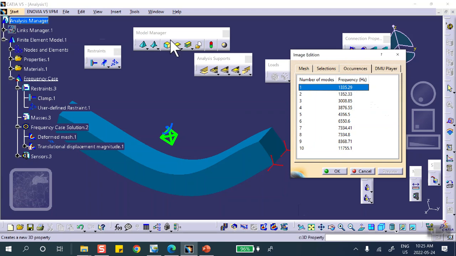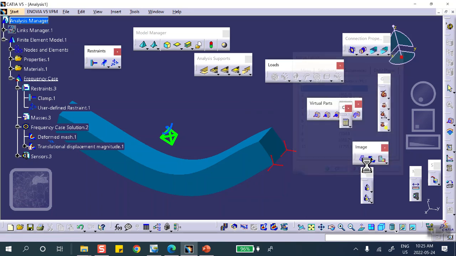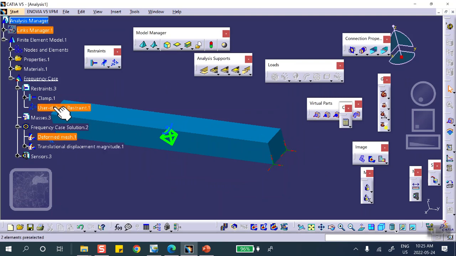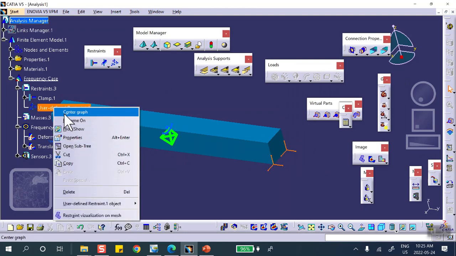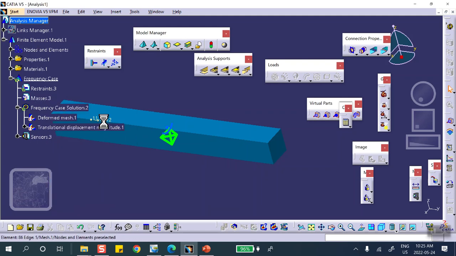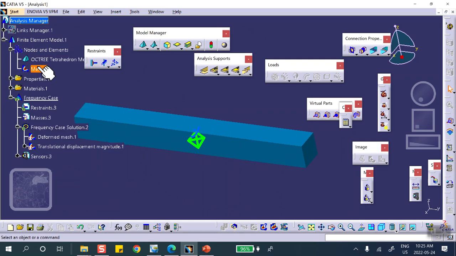So cancel that. Deactivate this block. Okay. I'm going to delete this restraint and delete the constraint, because I want to show you another way of doing this problem. And deactivate the mesh. Must be the mesh, is it? Yeah. Deactivate the mesh.